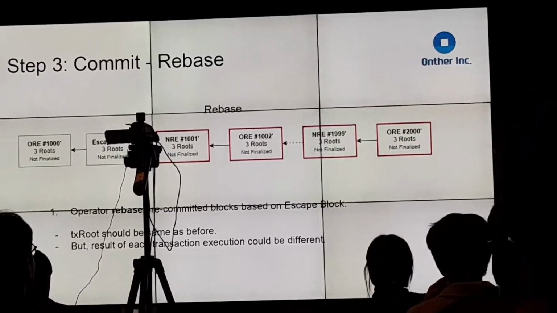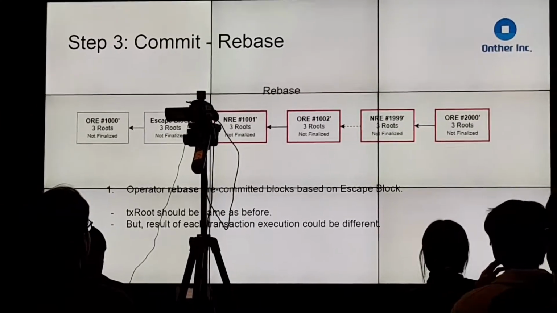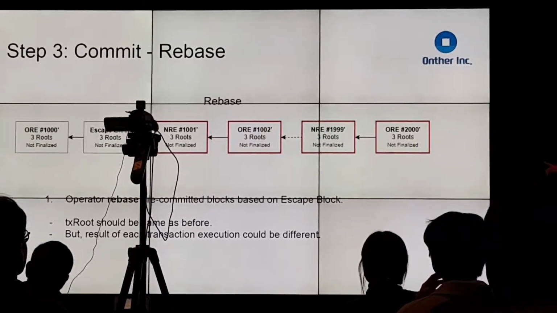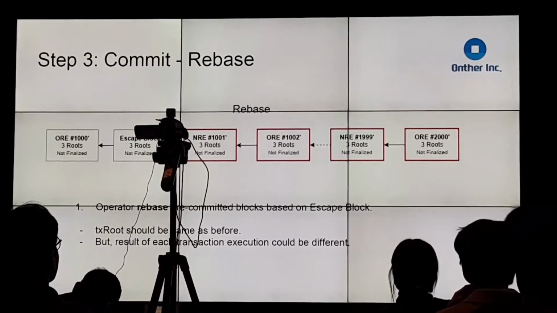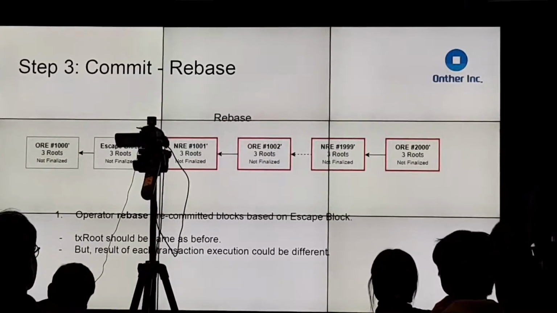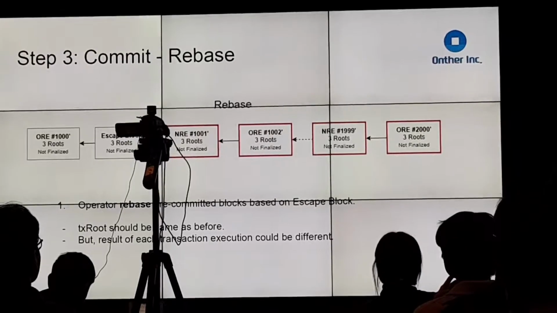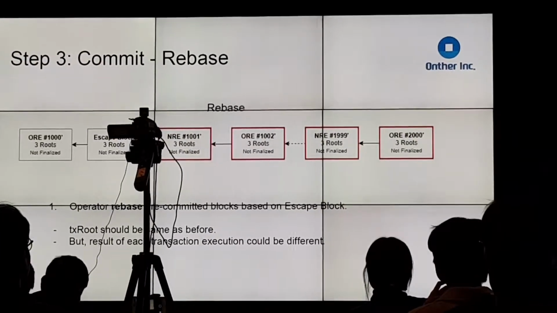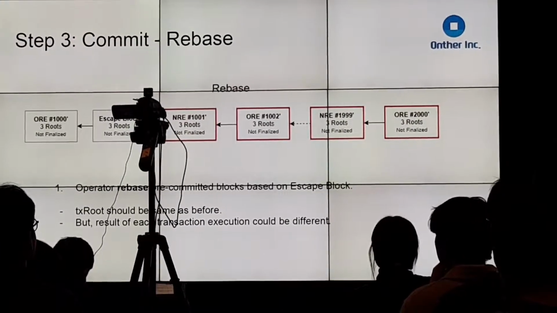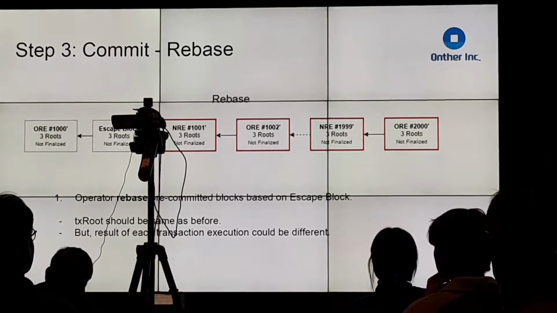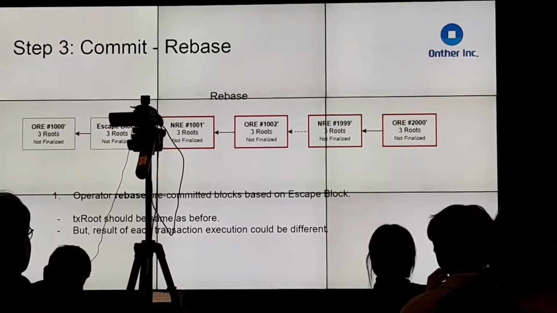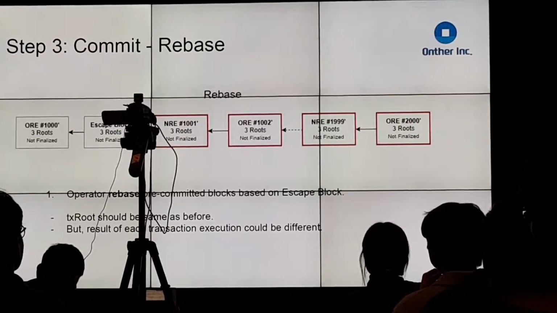In this process, operator should rebase the pre-committed blocks based on the escape block. So you can see this picture. Block 1000 is the last block of pre-cycle. So there is the escape block first, and then rebase the pre-committed blocks. As I said before, transaction load of those blocks should be the same as before, but the result of each transaction execution could be different.